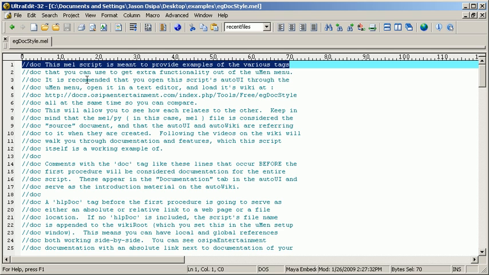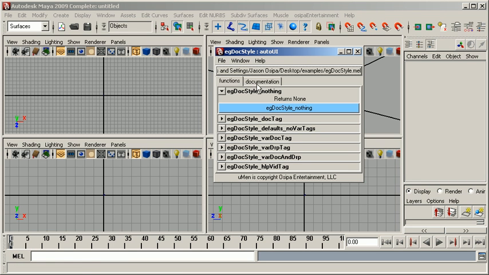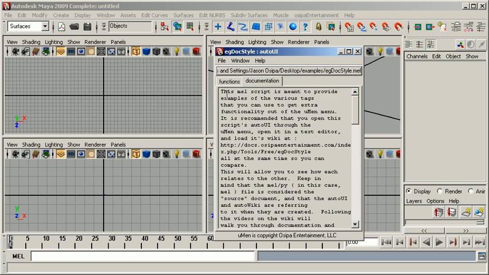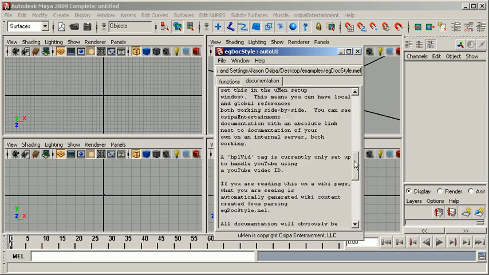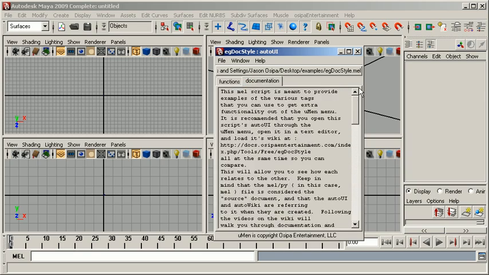So first of all, let's just take a quick look at the first line. So /doc. This Mel script is meant to provide examples of various tags. Blah, blah, blah. Sounds familiar. All right, if you go now back into Maya, go over to the Documentation tab. Look at that. This Mel script is meant to provide examples of various tags that can get you blah, blah, blah. So the first place where tagging things up is going to be handy is you'll get a Documentation tab in your script UI, which will just faithfully put whatever you have in there out here.